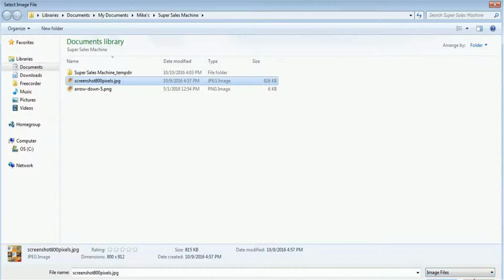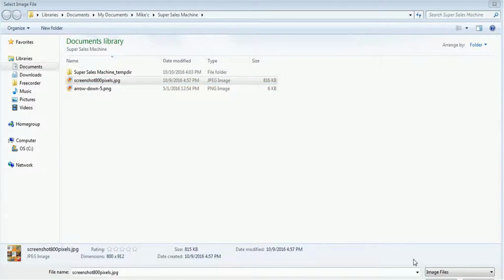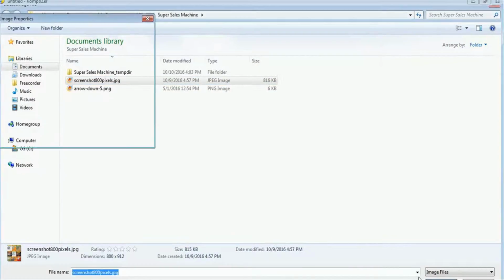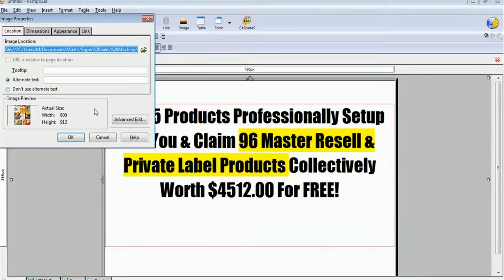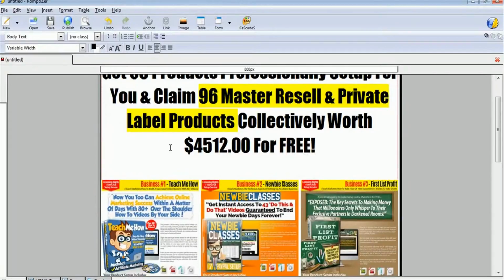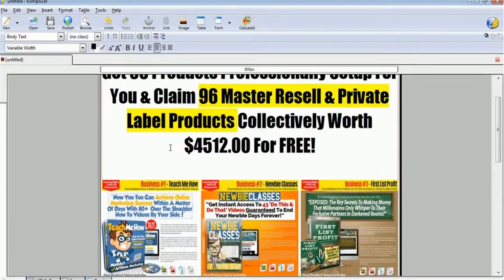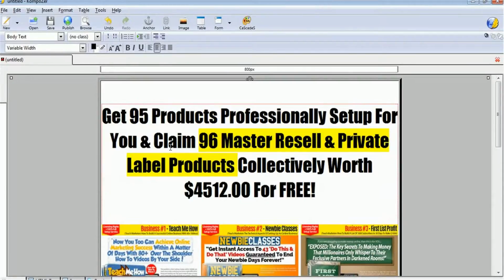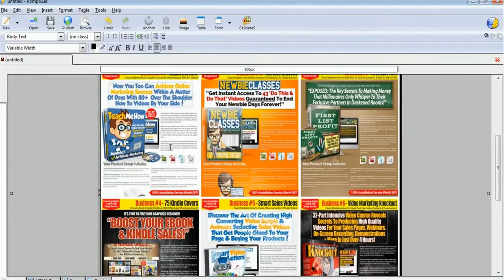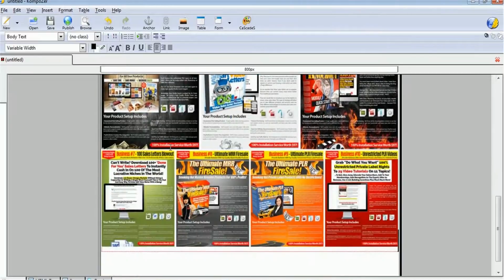Hold on one second, I have to fix something. Click open, and there's the image preview right there. Click don't use alternate text. Hit OK, and boom, there's the image. So get 95 products professionally set up for you. These are part of the 95 products. It's kind of a preview of the products.